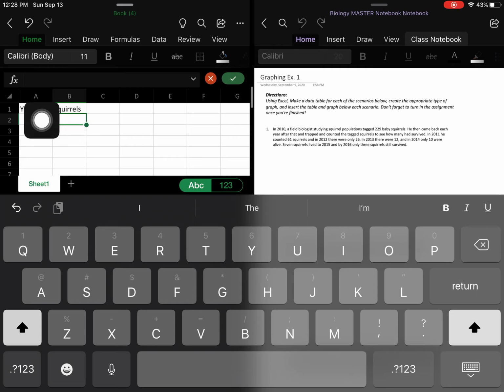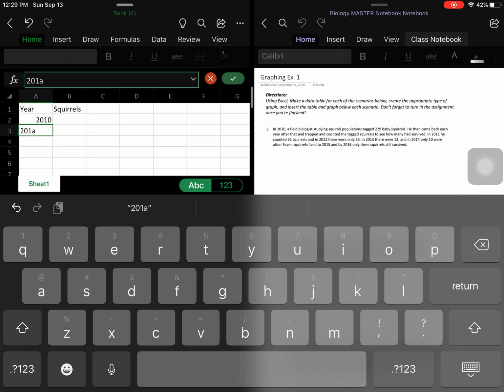It's very important to make sure that I have column A and column B with data in it. I do not want to have a blank column here and have squirrels in C. So please make sure underneath of A you have years, and underneath of B you have squirrels. Now I need to read through this problem again, and I can see that my years are going to range from 2010 to 2016. So I'm going to type those over here: 2010, 2011, 2012, all the way through 2016.